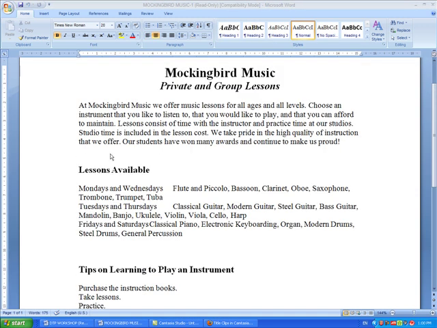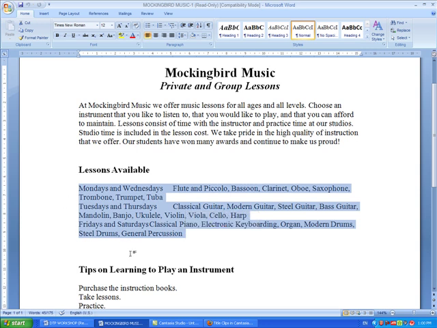So here we are in a separate document, and we're going to show you the hanging indent. You can see we've got a listing here of the different lessons that are available, and we want to separate out the different days. Right now it looks kind of jumbled. We'd like to organize this a little bit better. So again, keeping in mind that anytime you want to highlight something, you simply click and drag. So we're going to highlight this whole section. We're going to create a hanging indent.